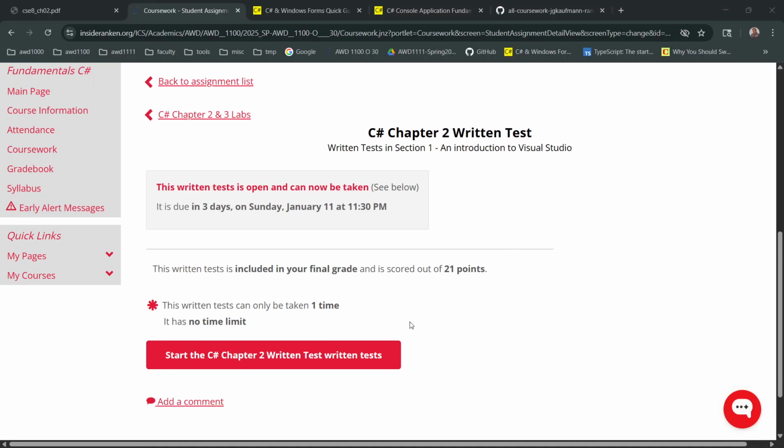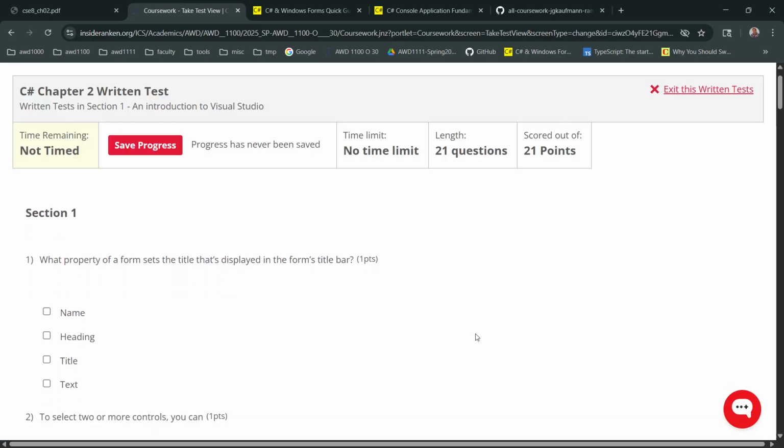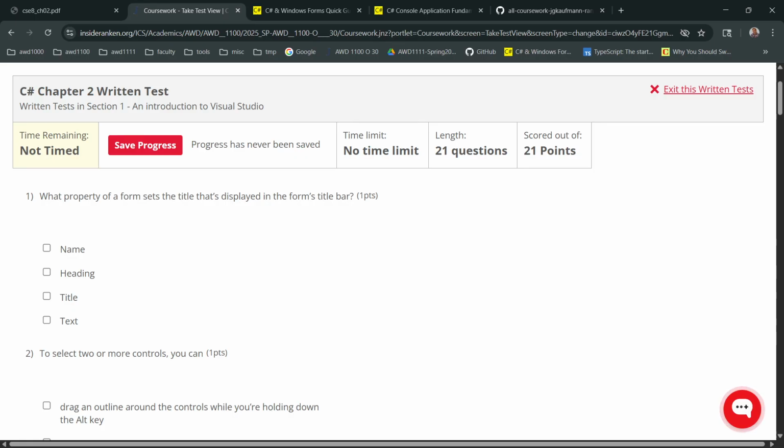If anybody wants to follow along, it's best to follow along here. We're going to start this written test. Click on this written test down here, Chapter 2 written test. Here are our questions. All right, the first one: what property of a form sets the title that's displayed in the form's title bar?